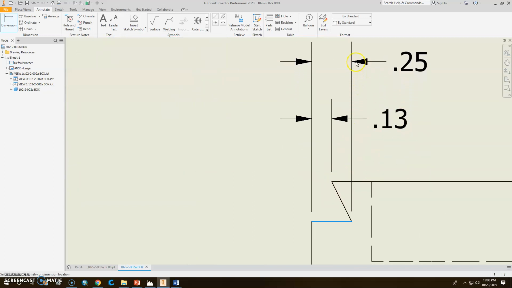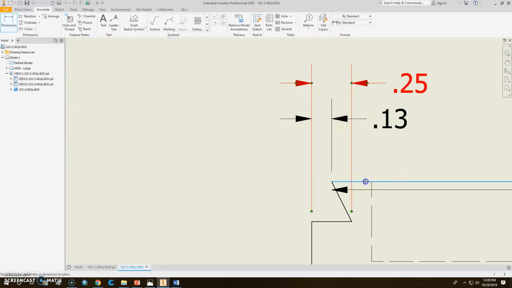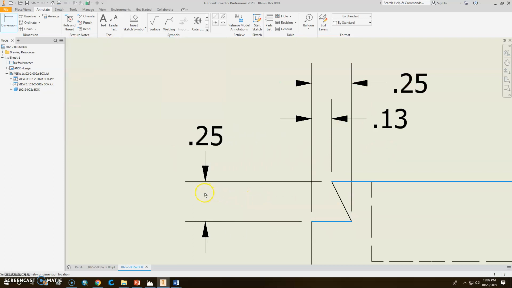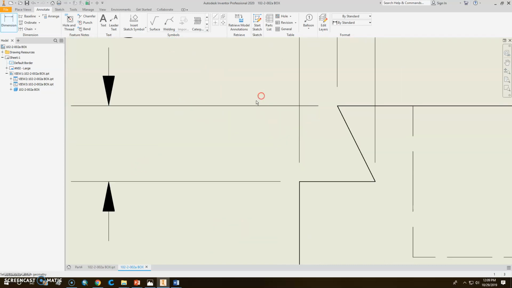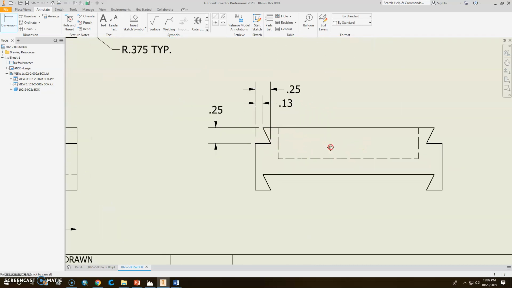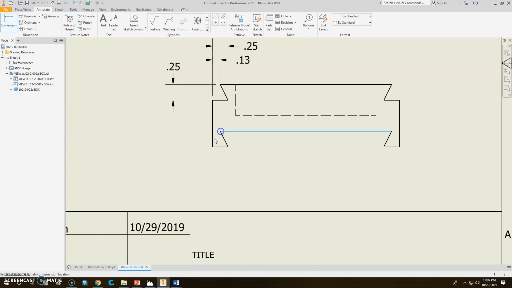So these are the dimensions for that part. For this feature, so what we want to do is dimension that feature. So that works out there. We'll go ahead and do the same type of thing down here. I'm going to do from there to here, and I'm going to put that right here. And I'll do one that's right here, like that. And I'll do one that goes from this line to this line right here.